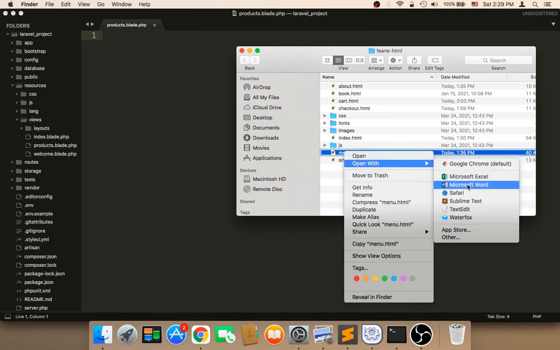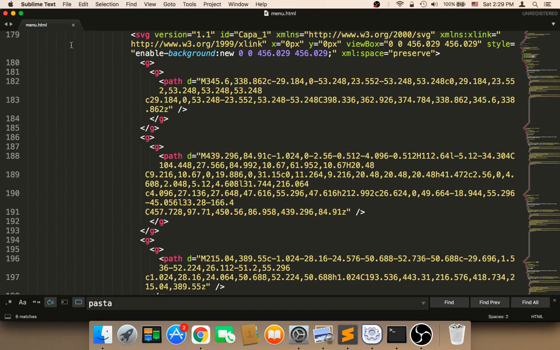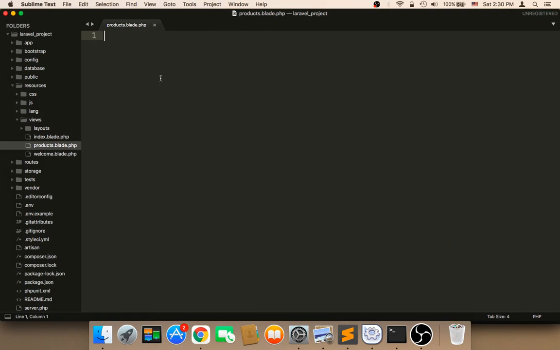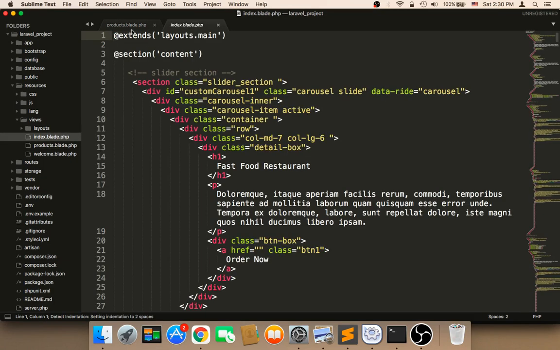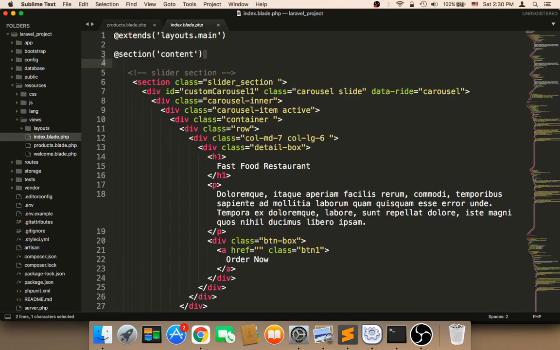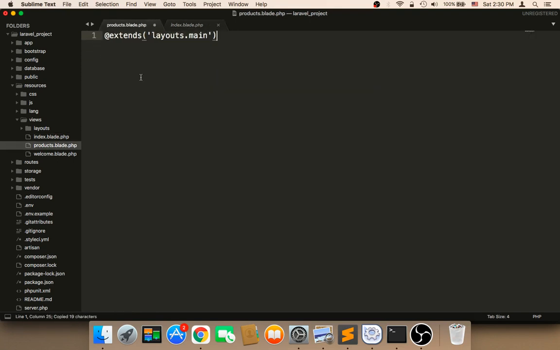And then before we get any code from the menu here, we want to add the basic code, which is, remember in the index, the basic code is extends layouts. We need to copy this line, and then paste it in the products.blade.php. Similarly with the section, we need to copy this part, and then paste it here in the products.blade.php. And then we need to say @endsection. And in between, we need to display the menu. We need to display the products.